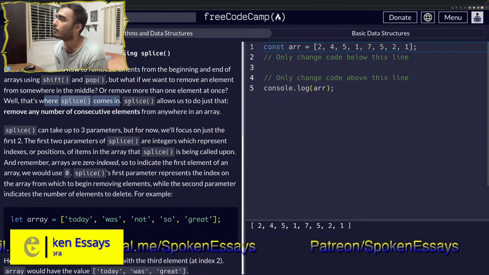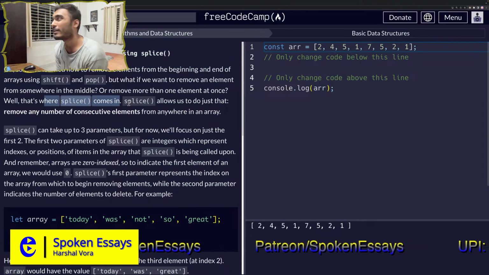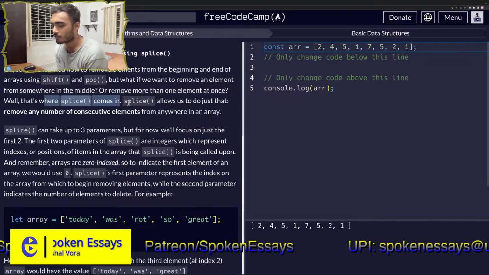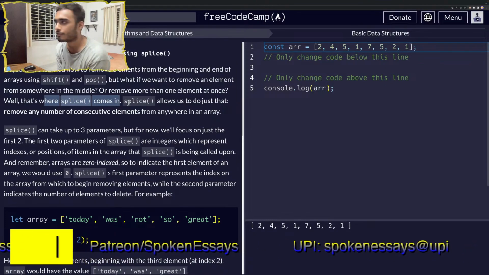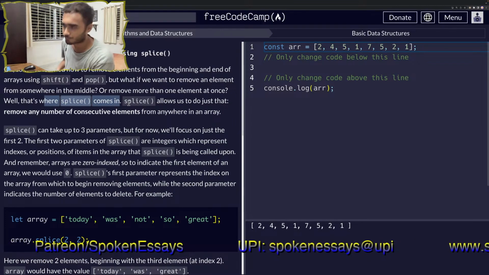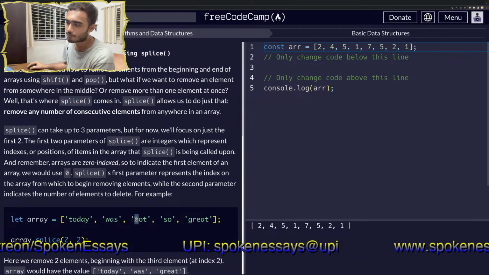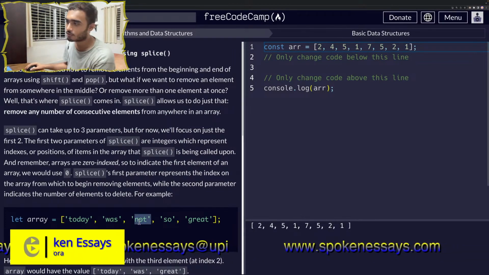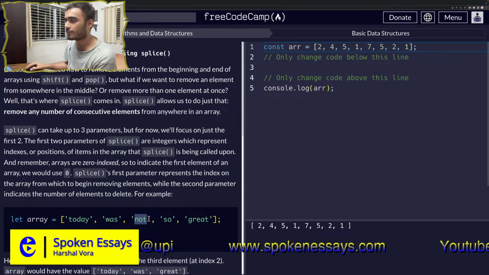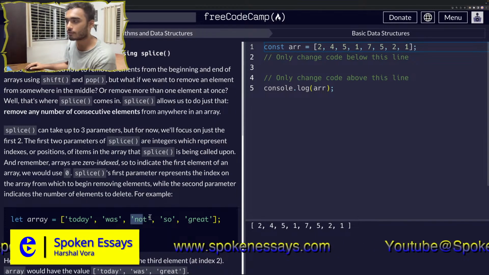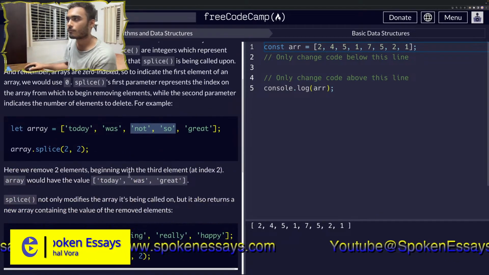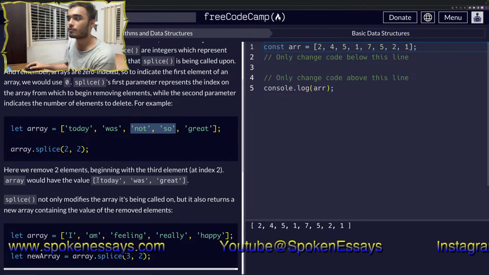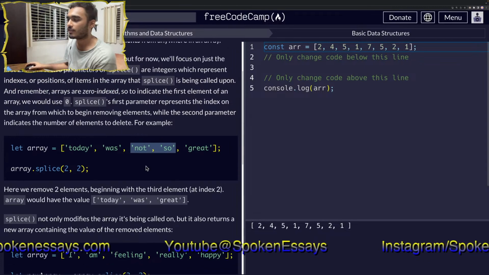Oh, so it's kind of different. We're not specifying a range. What we're doing in the splice method is first mentioning from where to begin and how many to remove. So if it says 2, it would begin from the third value, because this is the 0th value, this is the first value, and this is the second value. So from 2 it would begin, and it would remove this and this because it says 2, so it would remove 2 values. Beginning with the third element at index 2, array would have the value today was great. Yeah, exactly.